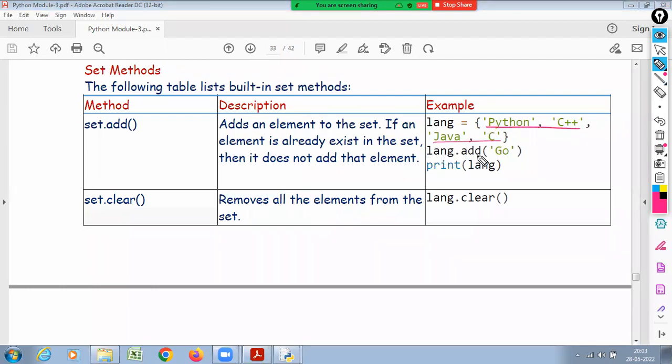You can add lang dot add Go. You can add this one. In case you apply lang dot add of C, C is already there, so it will not be added. If it already exists in the set, it doesn't add the element into the set. So please observe that. And set dot clear will clear the set, removing all the elements from the set. Please observe.